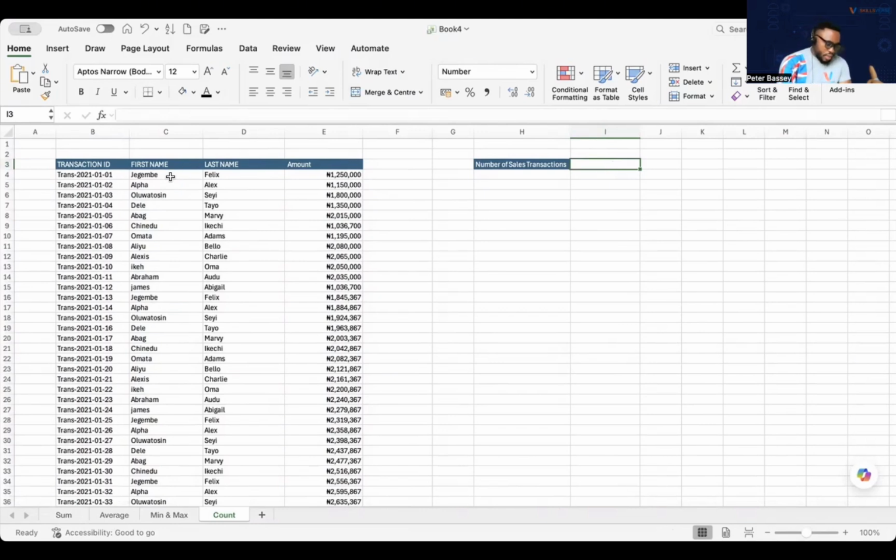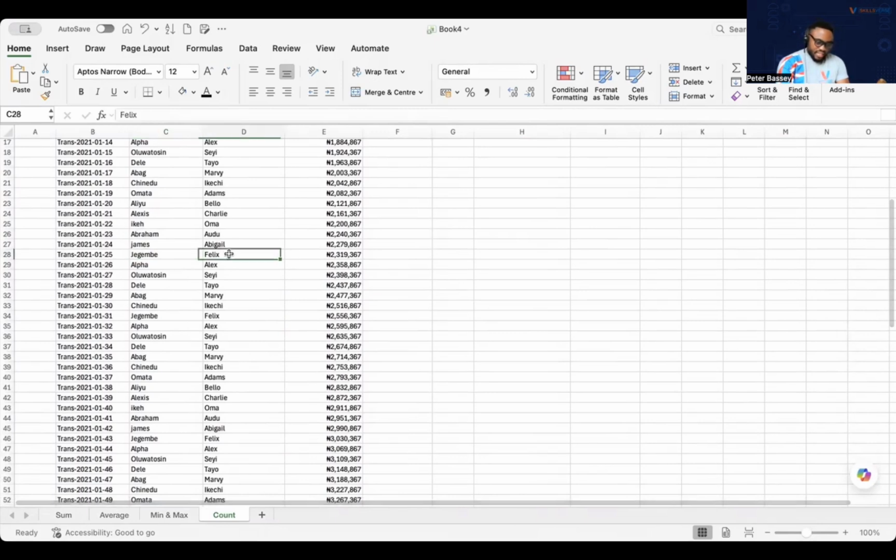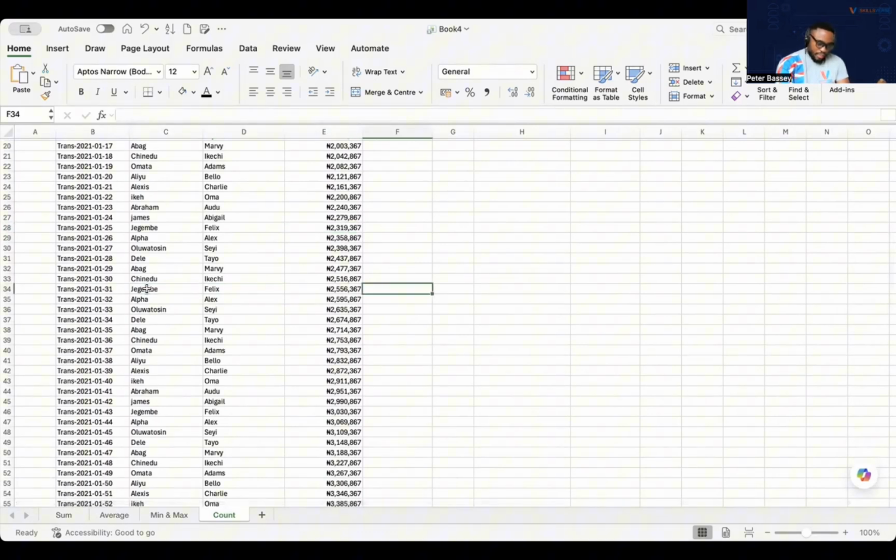For example, you can see here that Felix Jegbeme performed a transaction on the 1st of January. If we search this data again, we would see another Felix. Same guy, another value, another transaction. If we check again, we will still see him again.